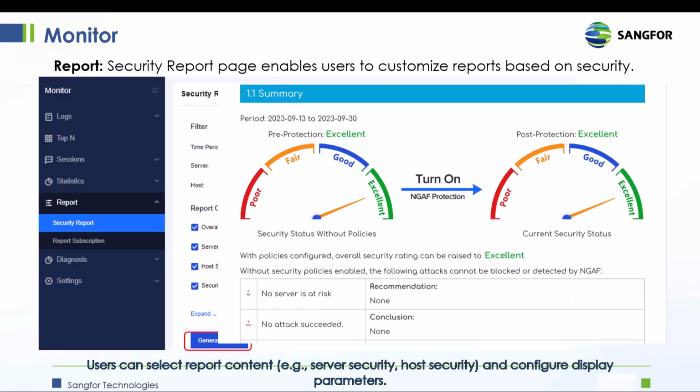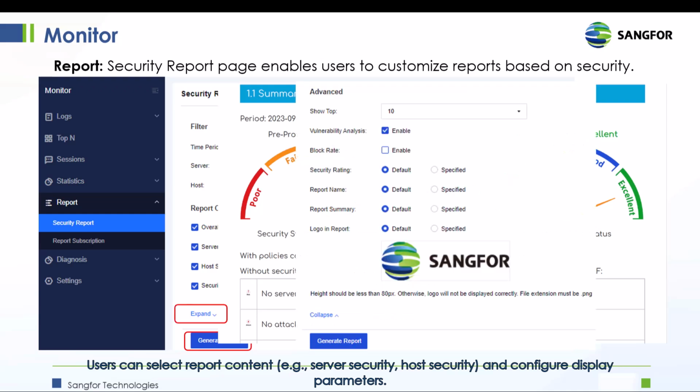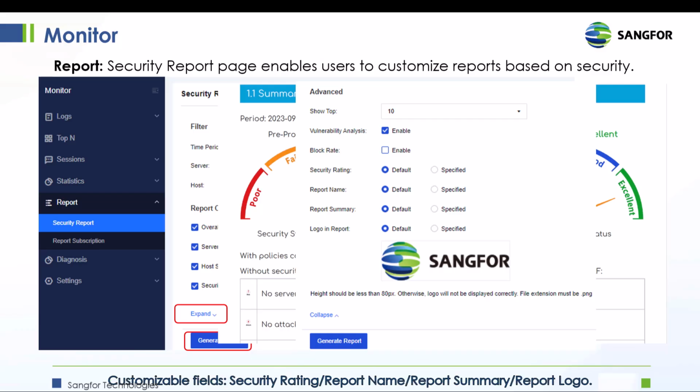Security report page enables users to generate customized security reports. Users can select report content, for example, server security, host security, and configure display parameters. Customizable fields: security rating, report name, report summary, or report logo.